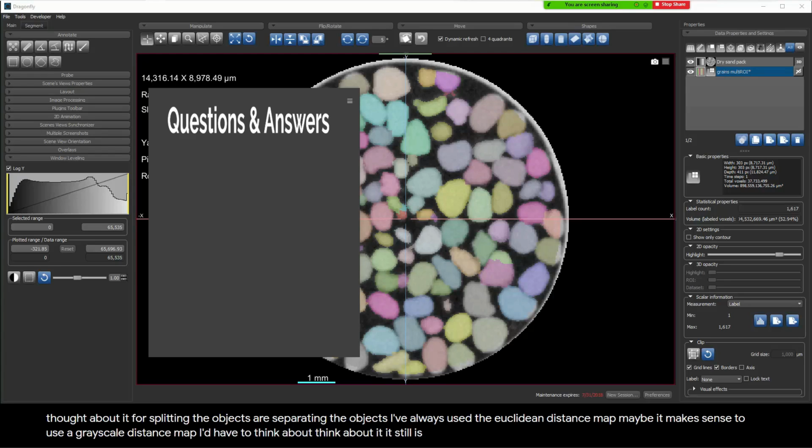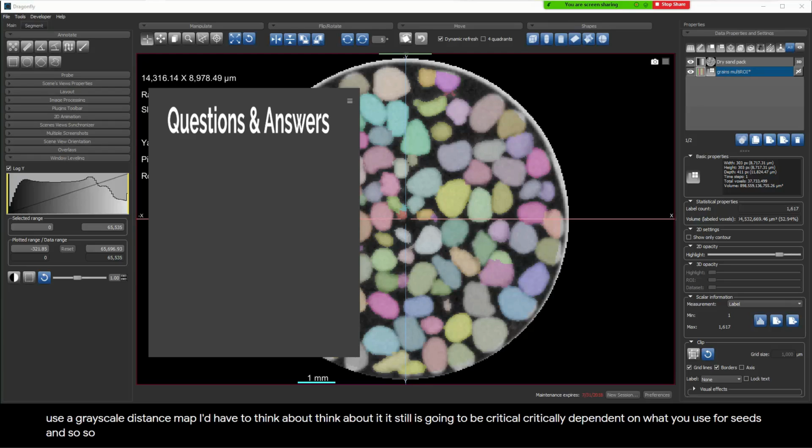It still is going to be critically dependent on what you use for seeds, and so I guess, since you can't have proper seeds in the grayscale distance map, I don't know. I have not thought about it.